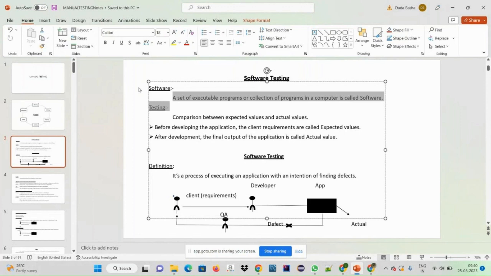How is the software application actually doing the task? Internally, some programming is done to execute the task. That is nothing but a software application. So what is meant by a software? Software is nothing but a set of programs which will perform some task.